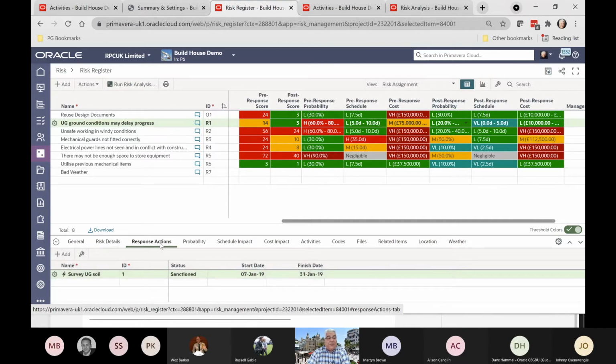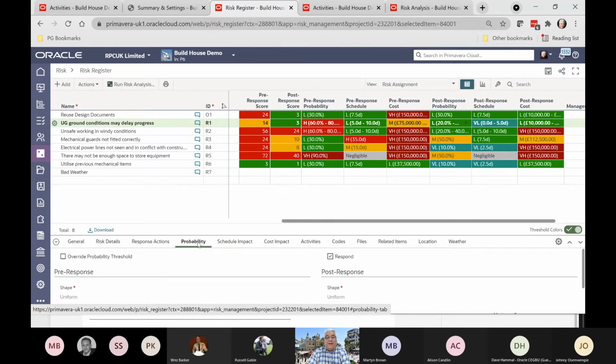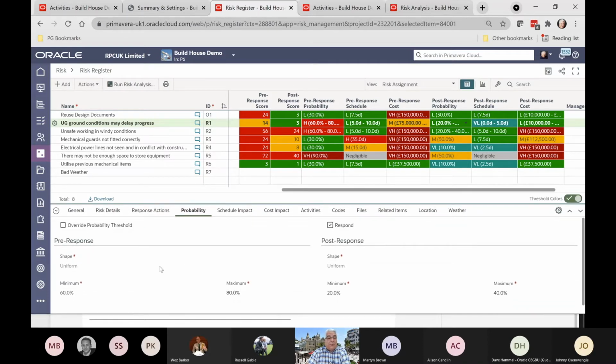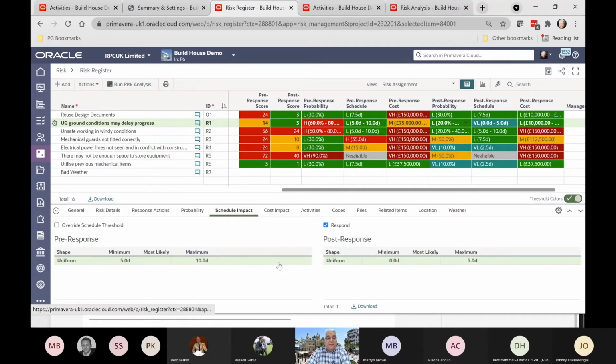You've also got the option to add in your response actions. One of the response actions for this might be that we do a survey of the underground soil. So we can put in one or more response actions against each. We can then choose to use the probability matrix that we've set above here to calculate the Monte Carlo scores when that comes up, or we can override the probabilities and just put in fixed values.